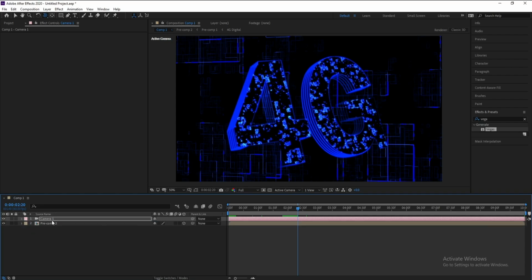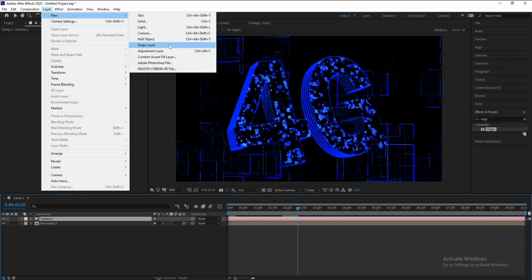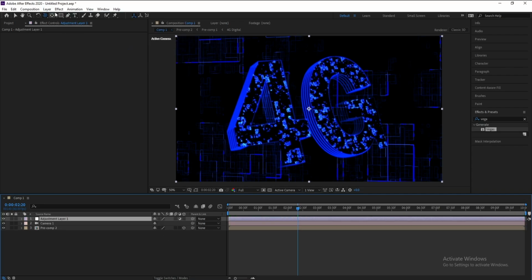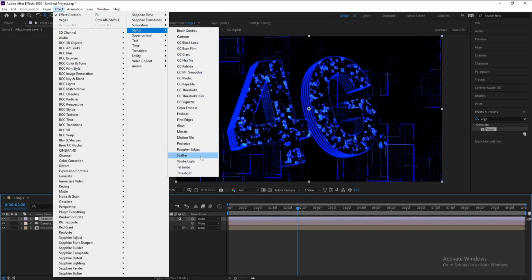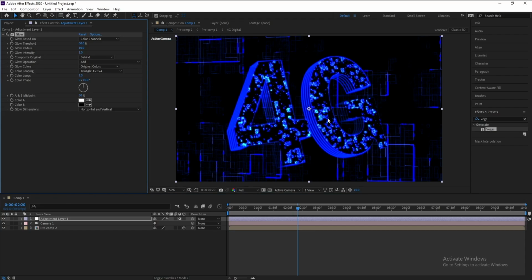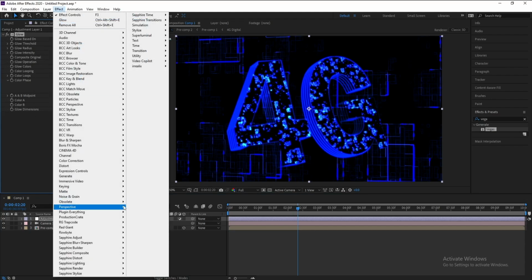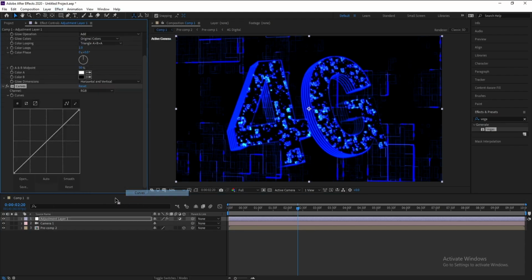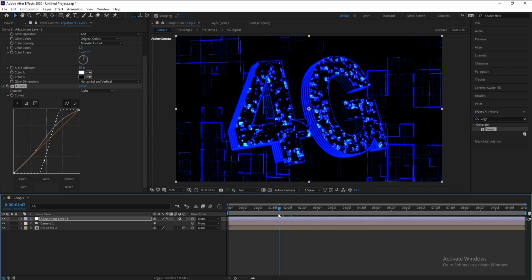Also, you can go to layer and adjustment layer and import some glow and color correction curves here, and also alpha like this.